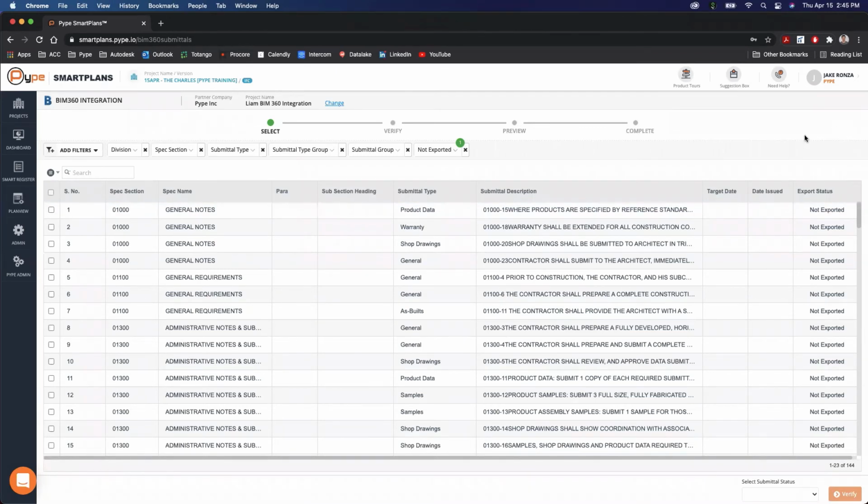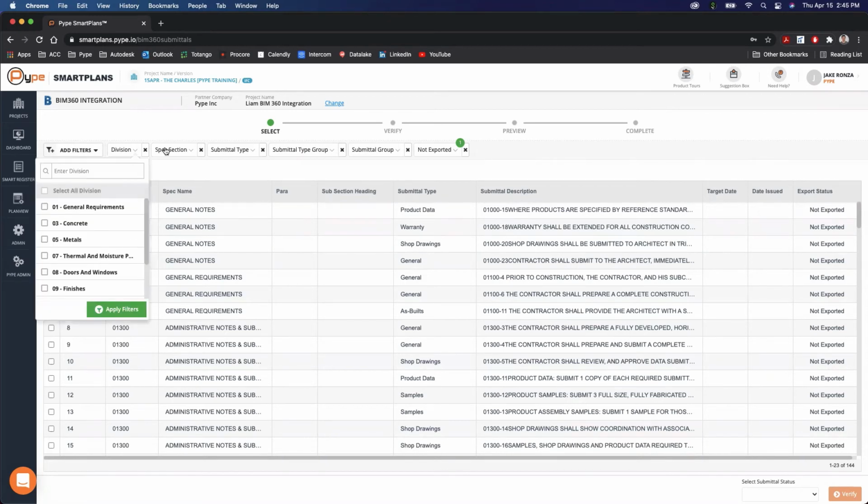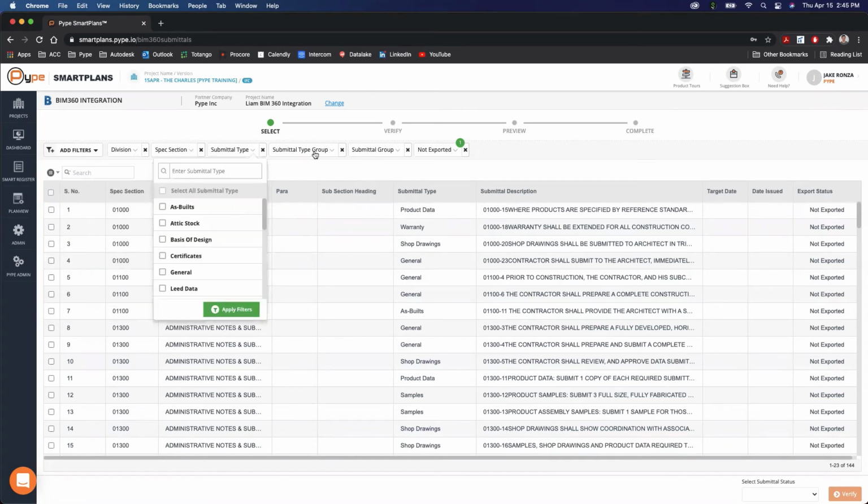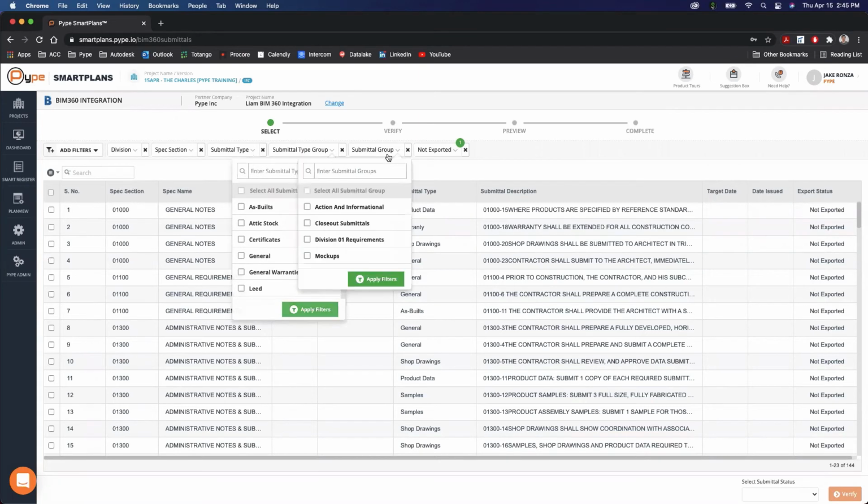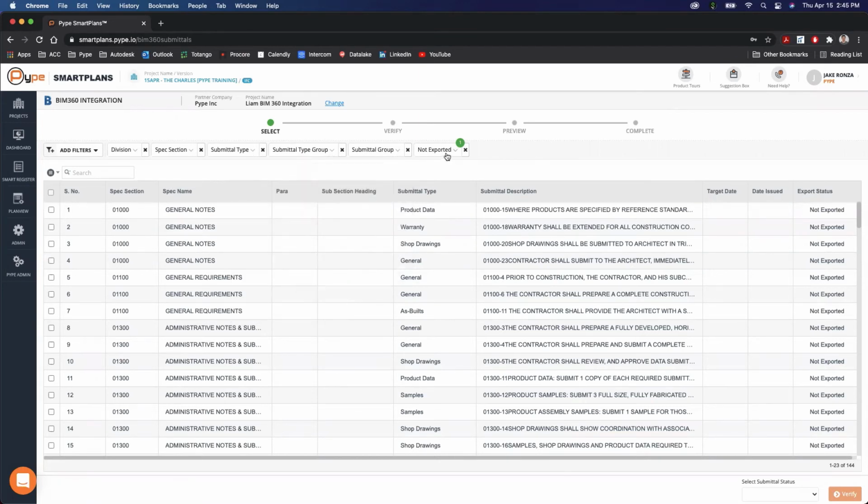Now, the integration steps are quite straightforward. It's going to pick up on all the submittal information that you had previously audited in your register. And from there, you can filter by the appropriate requirements that need to be exported. Anything previously exported will also be indicated if you plan on doing multiple exports from this given version.